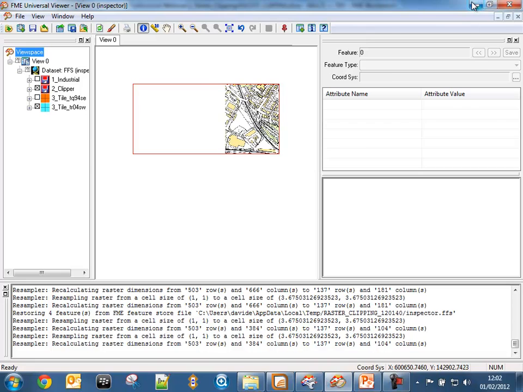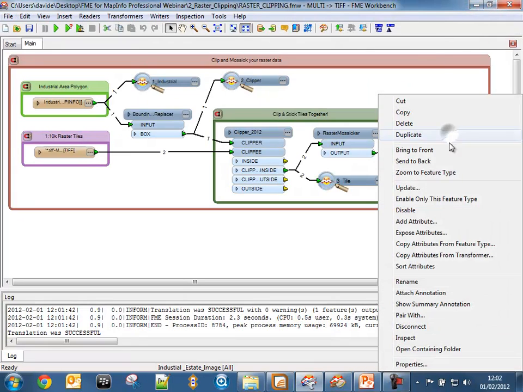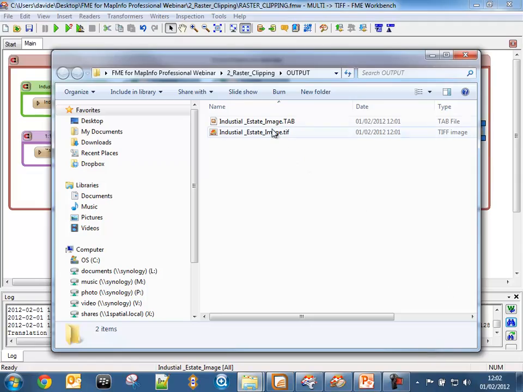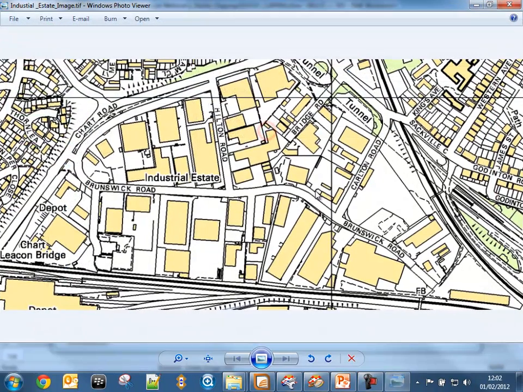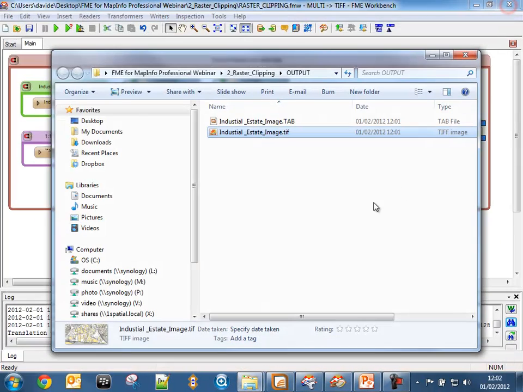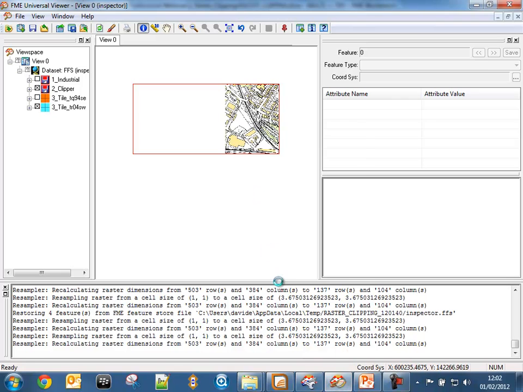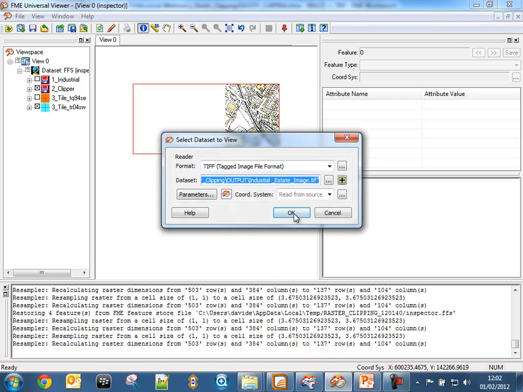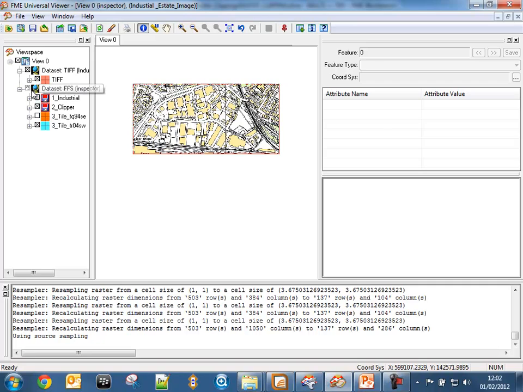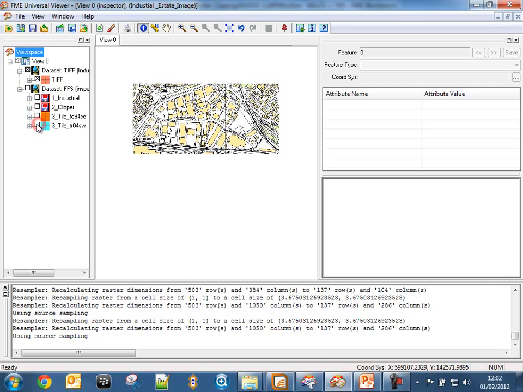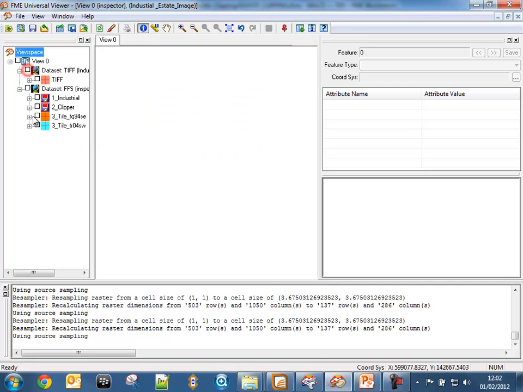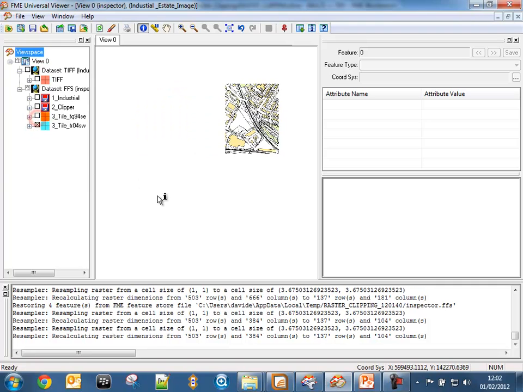Now what we want to be able to do is see the destination data, which we can take a look at in Windows Photo Viewer, or more practically, drag and drop the layer into the Universal Viewer, turn off all of our other data, and now we can see we have one image only, rather than having the 2 separate pieces that you can see here.